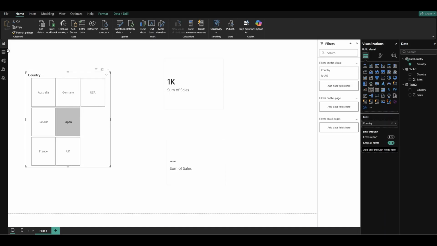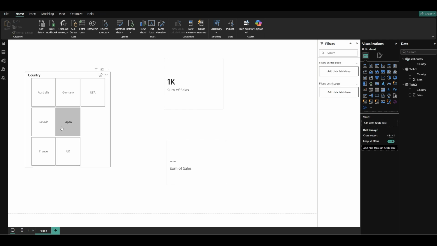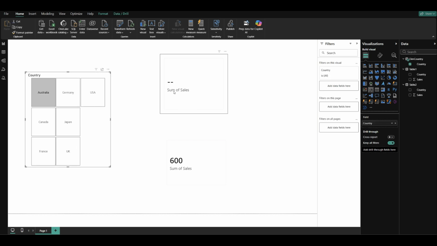Now if you go here, let's say I filter Australia. In table 1 there's no Australia, so the value will be 0. And if I select Germany, the Germany value will be filtered. If I select USA, the USA value will be filtered. If I select Australia, the Australia value will come. So now with that relationship, the values are correctly filtered when we select the tiles or the slicer buttons.